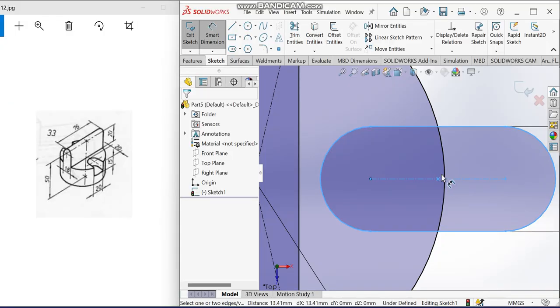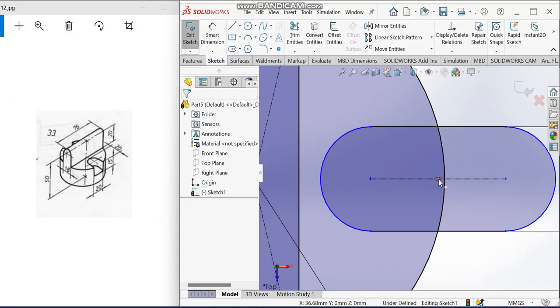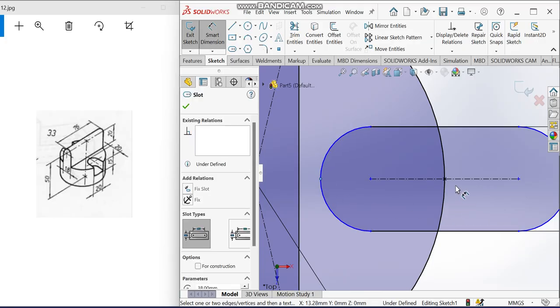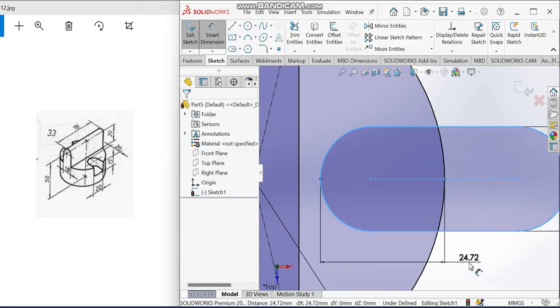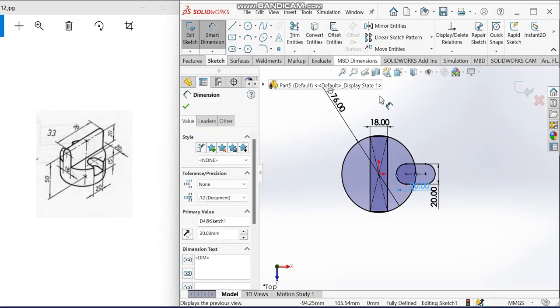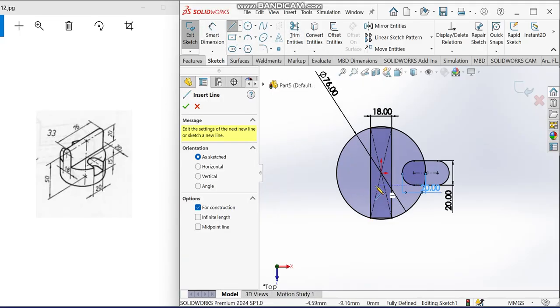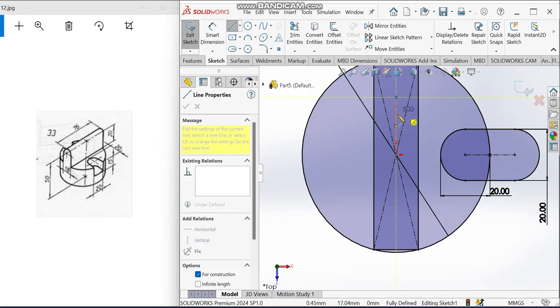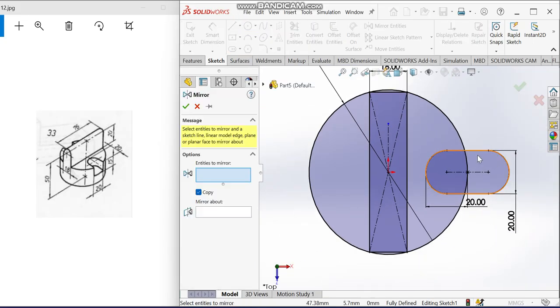I'll adjust a little bit to this point. This point to this point, 20. So let's mirror. Let's add a center line here, the construction line. Now let's mirror the slot. Mirror about this construction line.